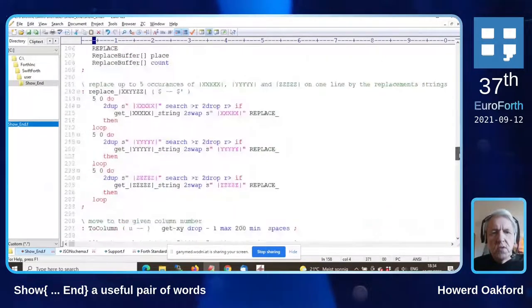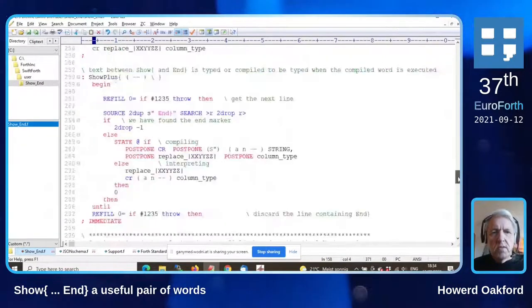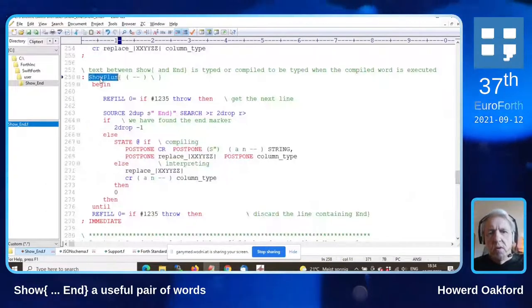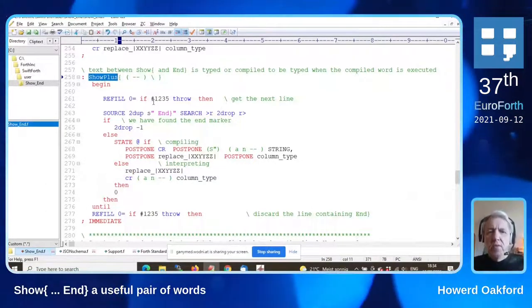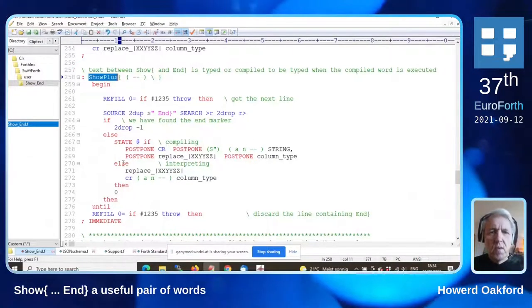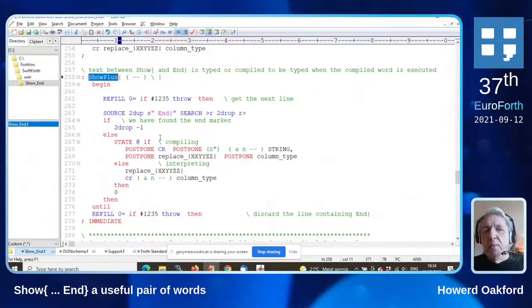Let me first go to the show plus open curly bracket word. It's obviously like show open curly bracket, but with extra features. And the extra feature is that, oh, I haven't explained how it works yet, but maybe I'll do that later.